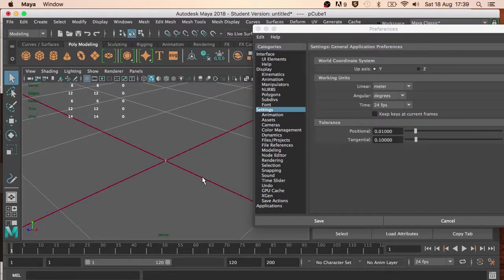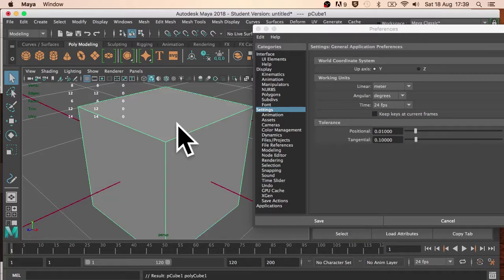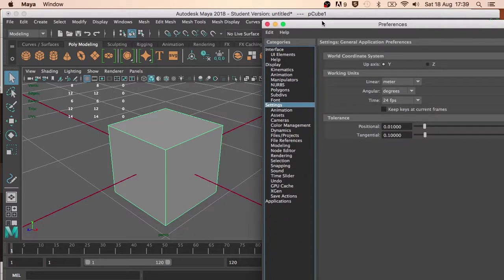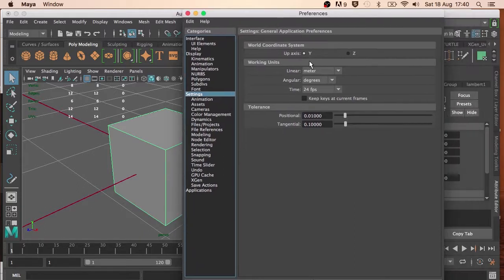If I delete that and rebuild, just click cube again, this time I've got a much bigger cube. It's still 1 by 1 by 1, but now it's 1 by 1 by 1 meters. So first thing you do in preferences is set it to meters. You want to be modeling in meters.